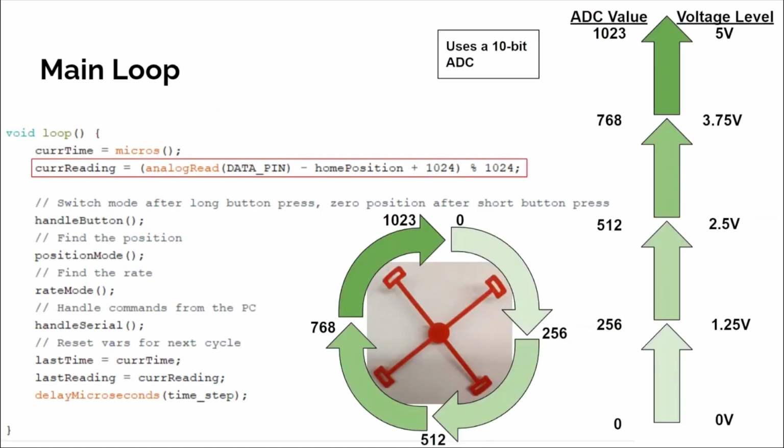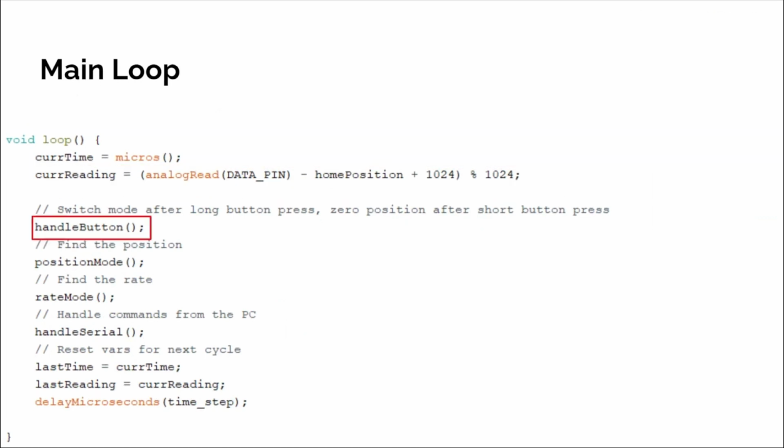Next, we move into handling the button press. The button allows the user to switch from rate mode to position mode and zero out our home position. The difference is between a long press and a short press.